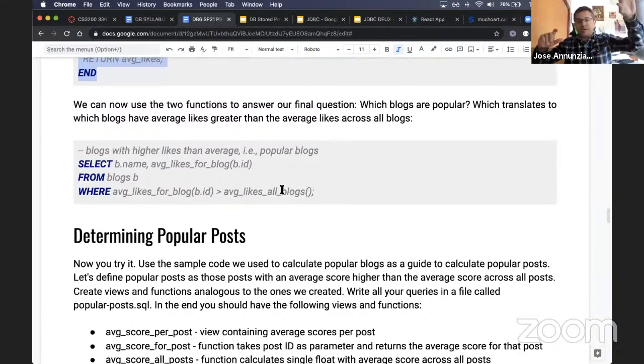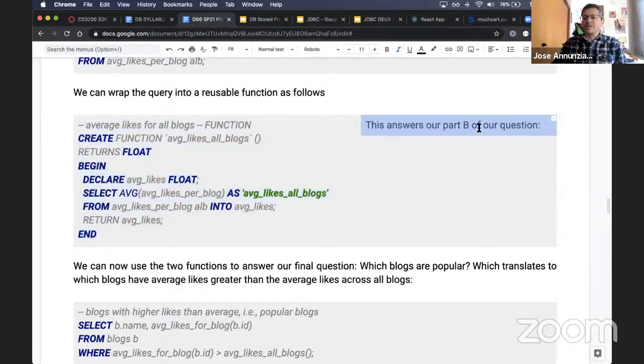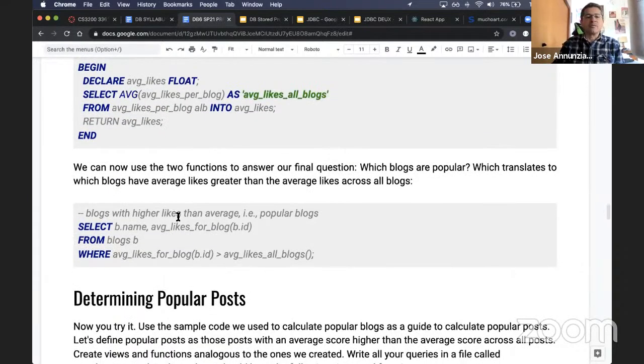Remember, our first question had part A and part B. This answers part B of our question. Now we can use both of these, part A and part B, to answer our number one question: which blogs are the popular blogs? So we can write a query such as this one that says, give me the names of the blogs and their average likes for that blog, the ones whose average likes for that particular blog is greater than the overall average for all blogs. So let's copy that.